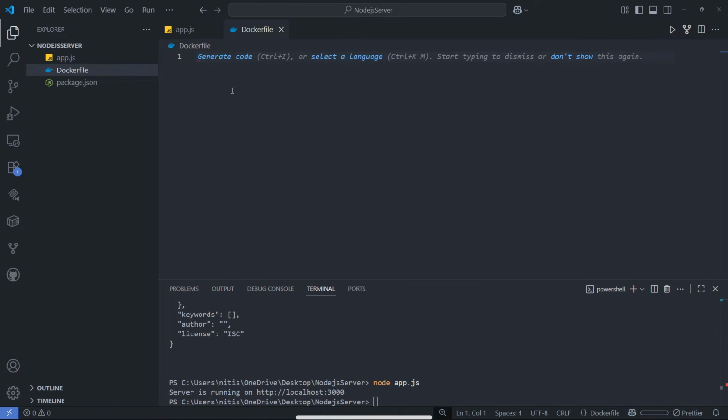Dockerfile. Here we need to add all the code that will help to run our Docker image. So first I will also add comments to help you understand. Step 1, what we are going to do: use the Node.js image. Okay, first think about what you need to run this Node.js server.